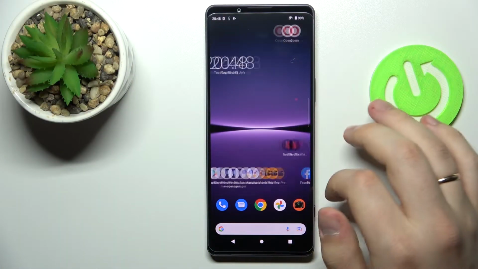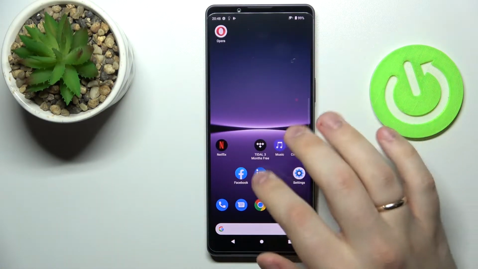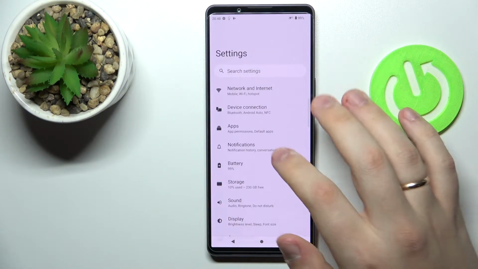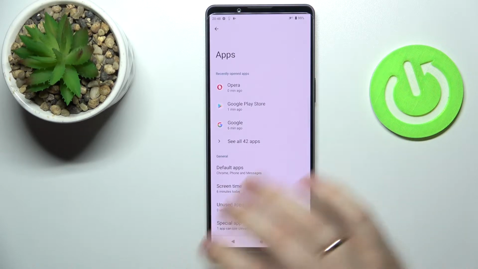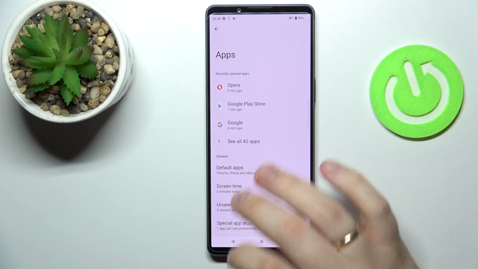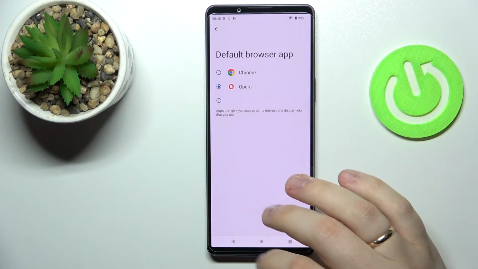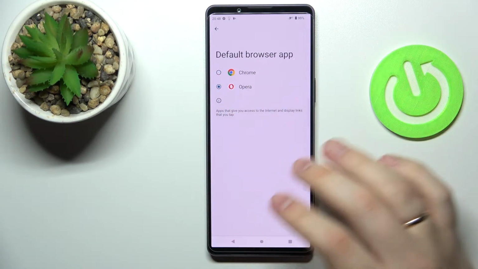So first of all, let's go ahead and open up the settings. Here, go for the apps category. At the apps category, go for the default apps, browser app, and in here just tap on Opera, therefore setting it as the default app for browsing.